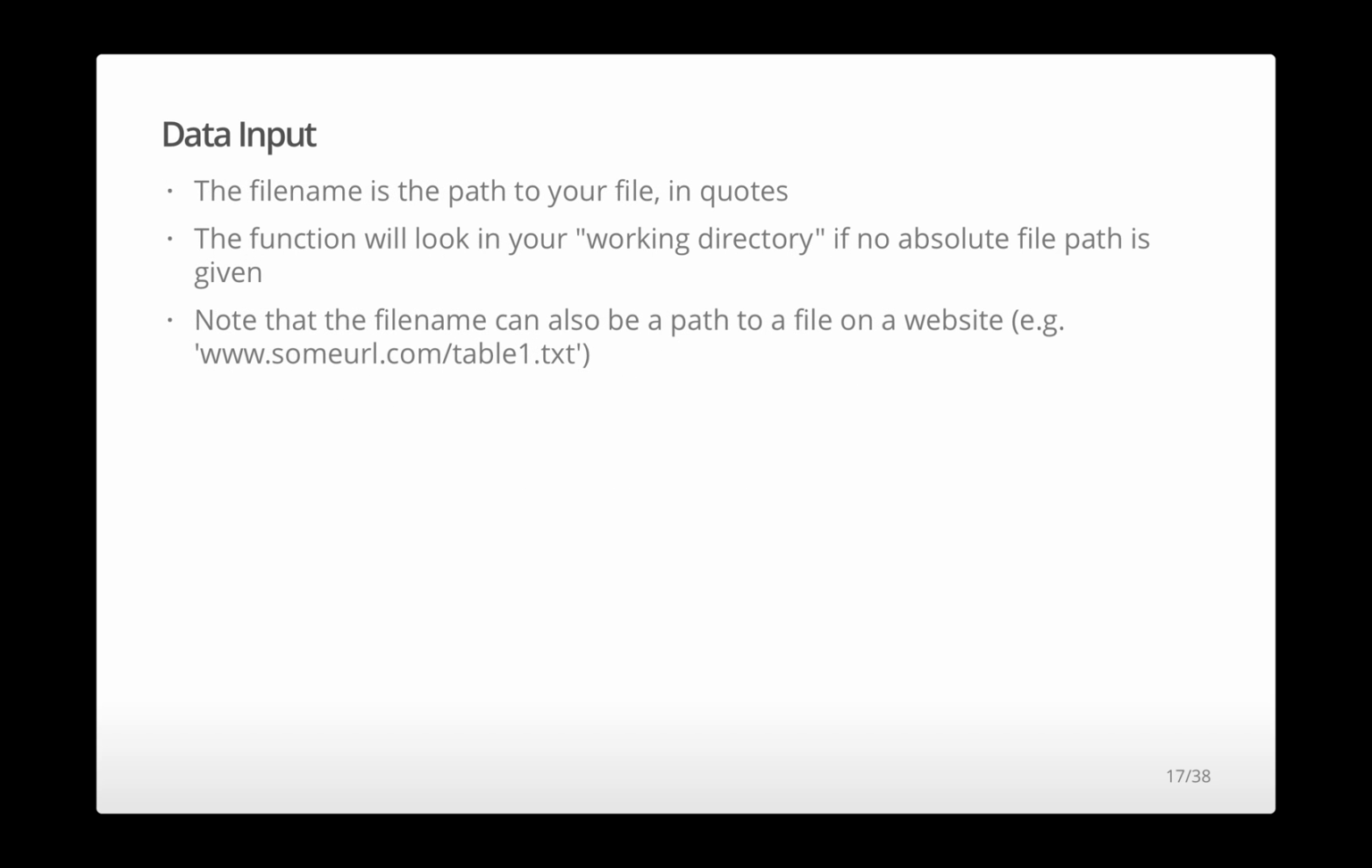So again, the file name is the path to your file, but it's in quotes, right? We can't just put the entire URL in there. We have to put it in quotes, to tell R that it's a string. The function will look in your working directory if no absolute file path is given. So if you give it a relative path, again, in this specific function, you can give it a URL, and it knows how to handle that. But not all functions that read in data can handle URLs.